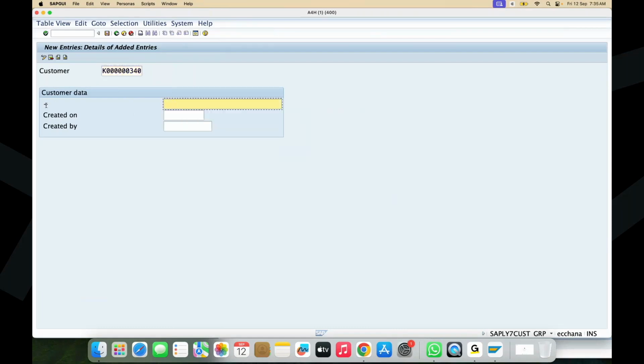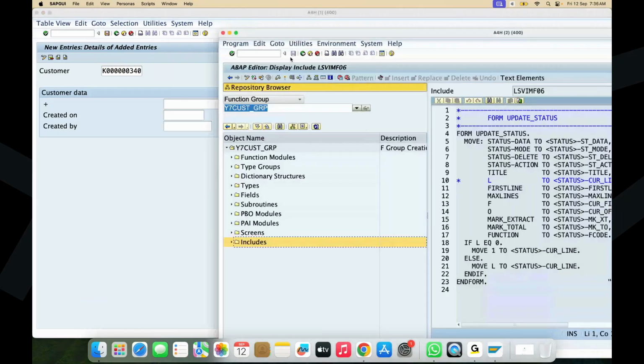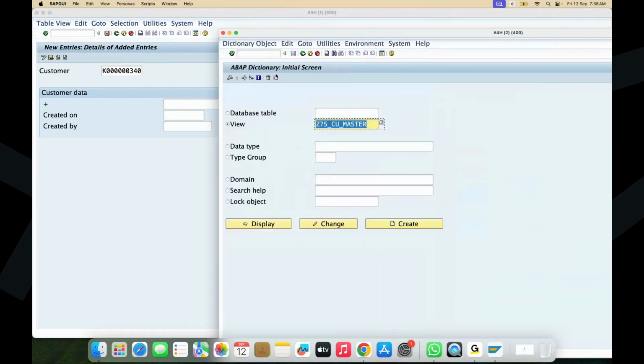And sometimes you see here plus symbols instead of detail names. This is because of the data element which you have used inside the table. If you are not getting proper descriptions, the first thing you need to check is inside your table, have you created any proper field label or not?